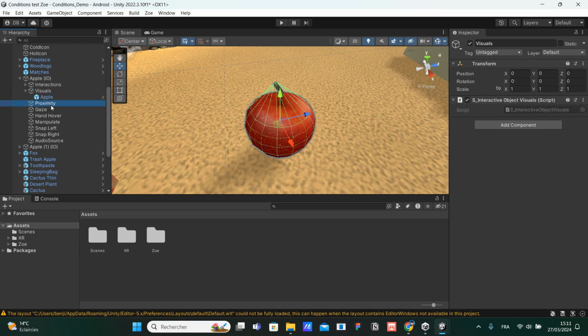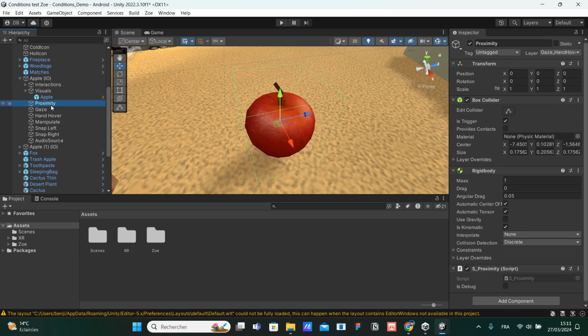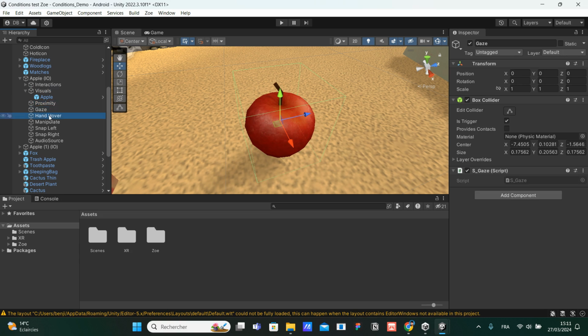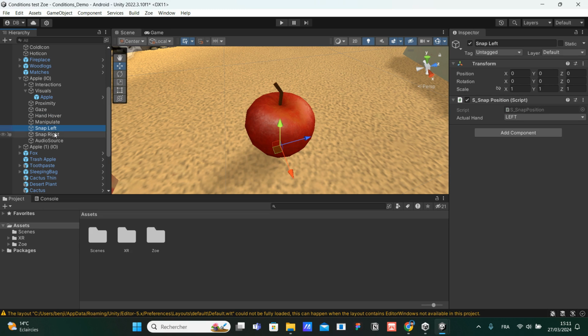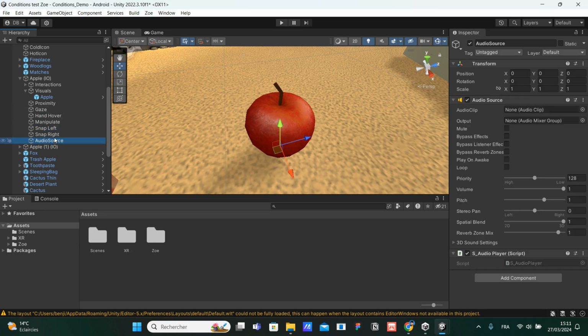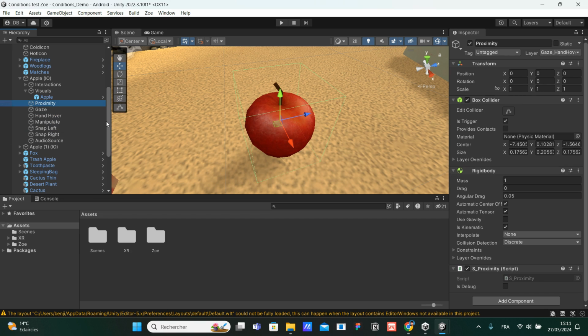Then we have several colliders attached to that interactive object. So we have proximity, gaze, handover, manipulate, snap, left and right. And then we have an audio source. So let's start with proximity. This is an area, so you can see in the scene, this kind of green 3D box. This is the collider proximity. You can see it on the right in the inspector. There is a box collider. And so this green cube is the box collider of the proximity element.